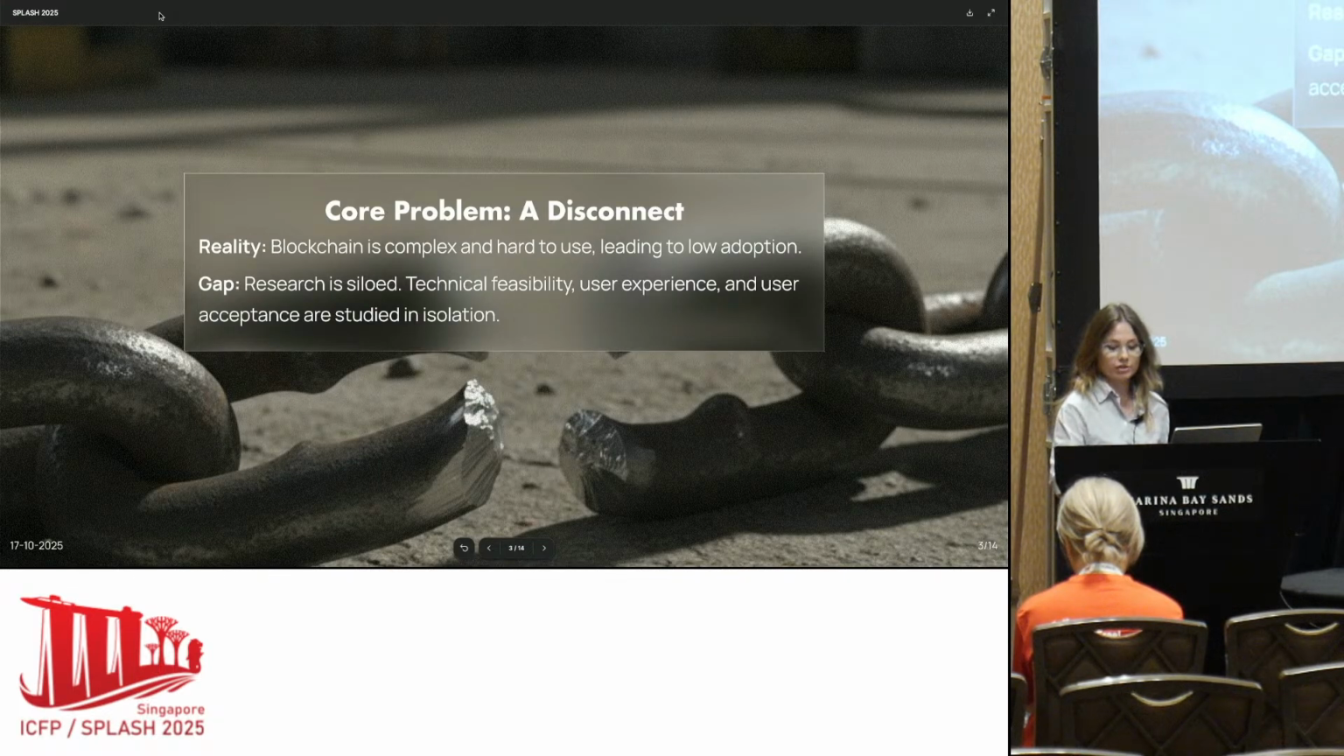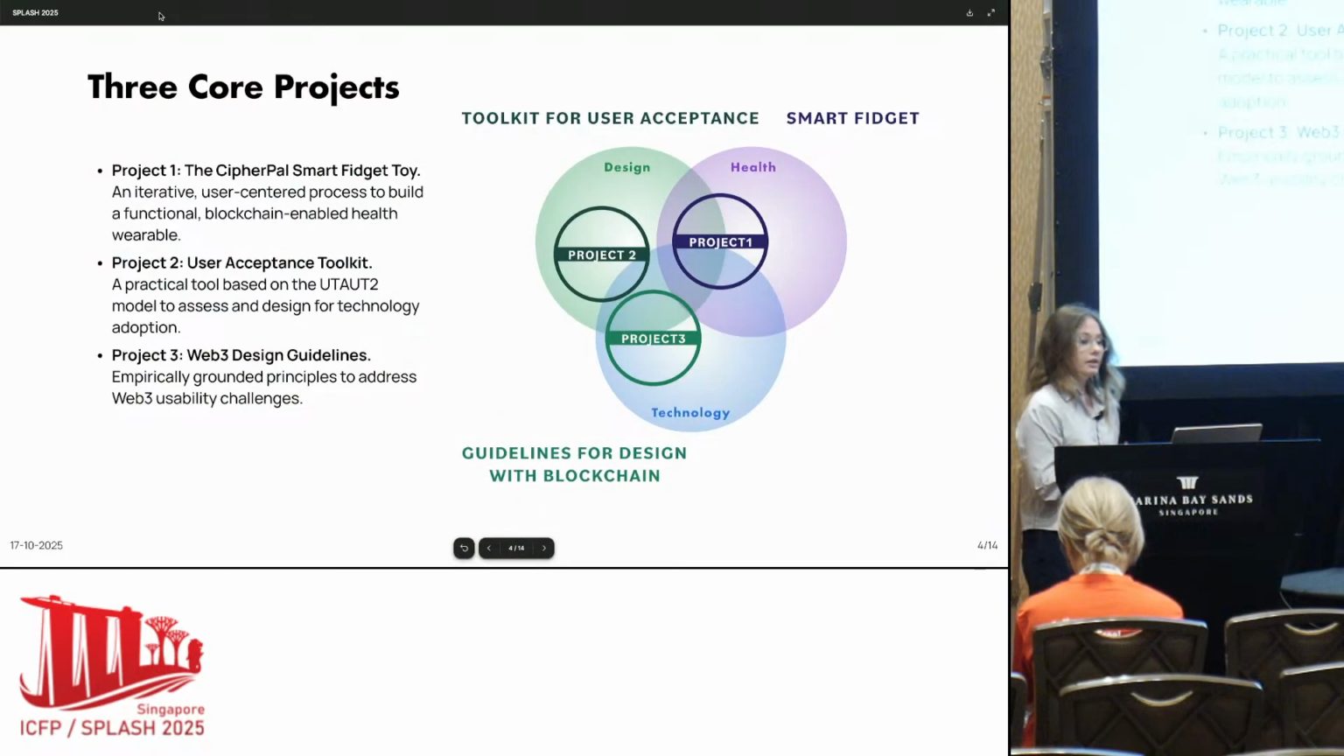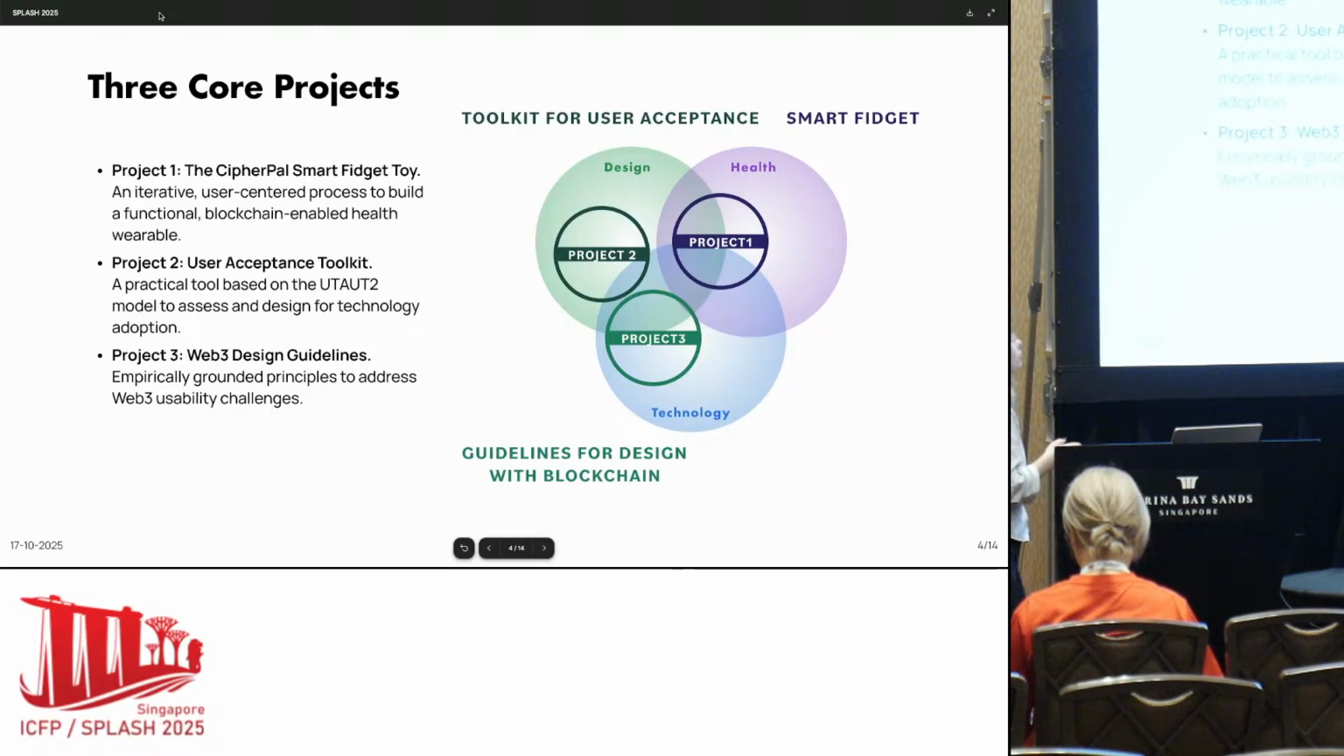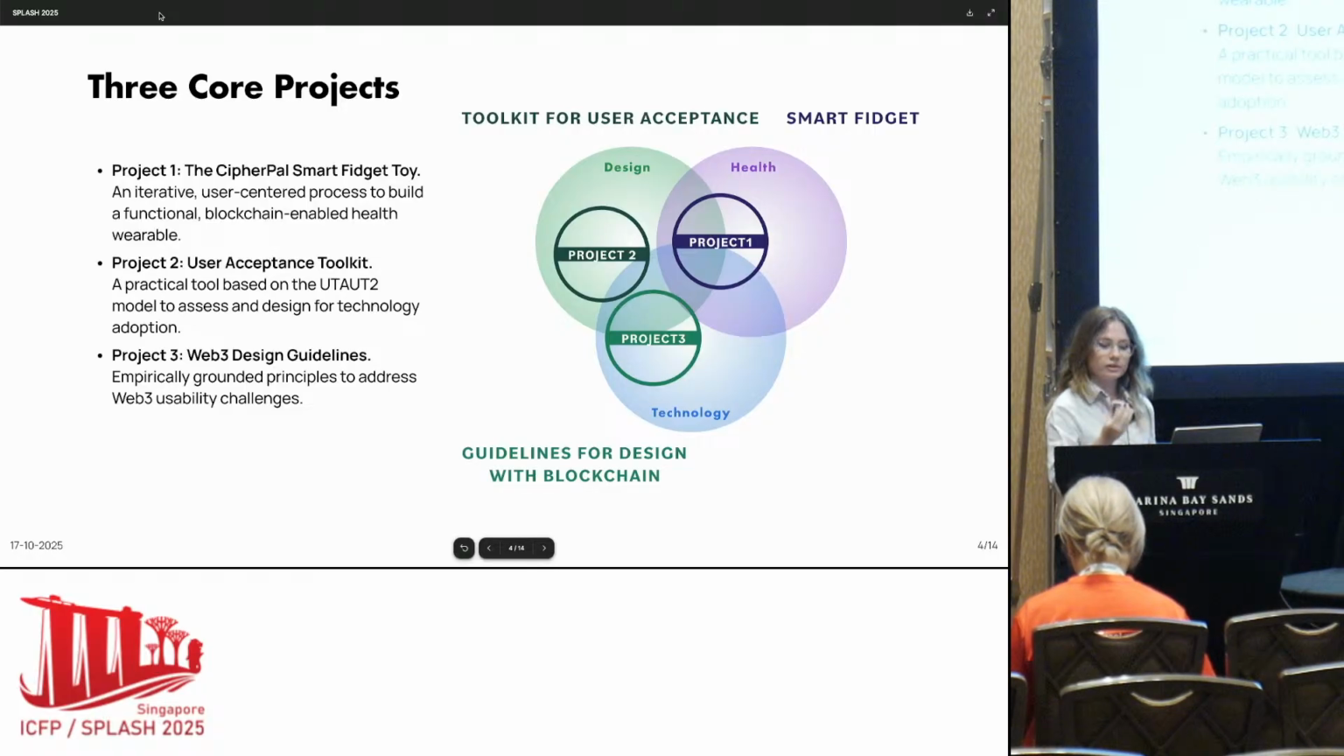So this is where my research comes in. In this research, I'm trying to solve different issues, mostly for designers, yet also for developers. That's why I'm working on different projects. There is the main project, project number one, which is a smart fidget toy, which I will describe a little bit later in more detail. And there are two other projects that came from ideas related to project number one, which are exclusively resources for designers and developers to have a look at while developing their blockchain-based, or not only blockchain-based, products.